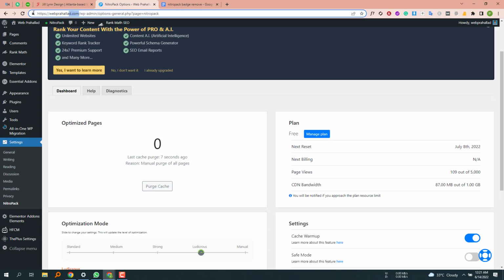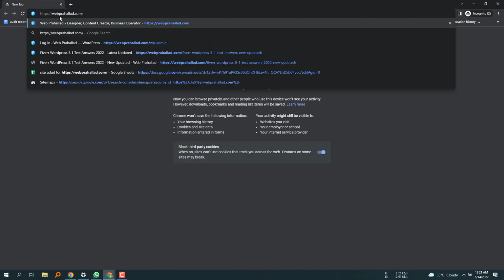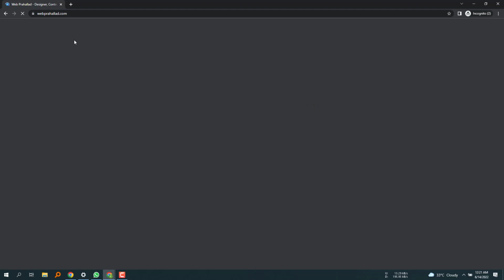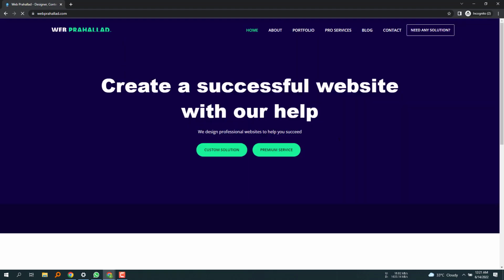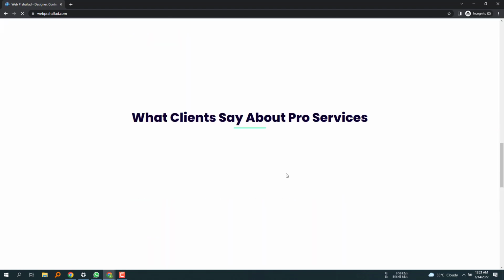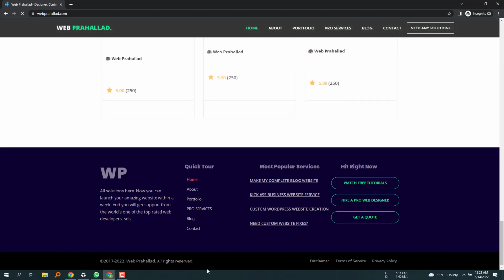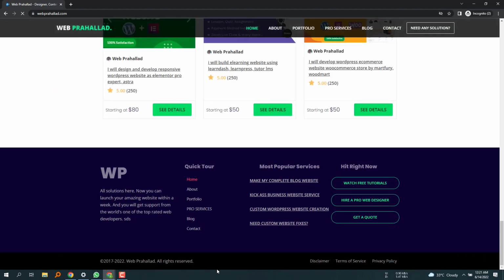And now if I check my website in incognito mode, now you can see our NitroPack Footer base is now removed and the code is working. And finally we successfully removed our NitroPack Footer base.